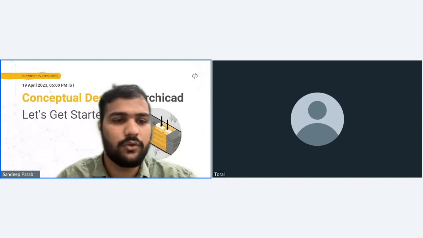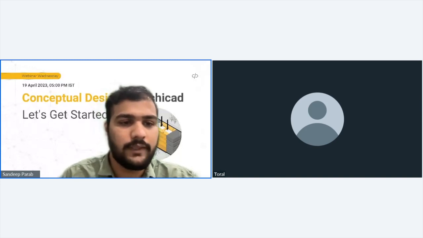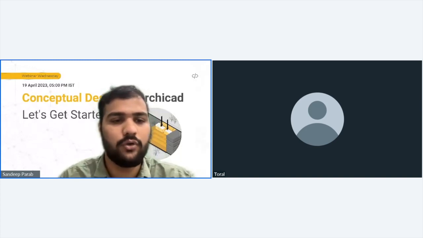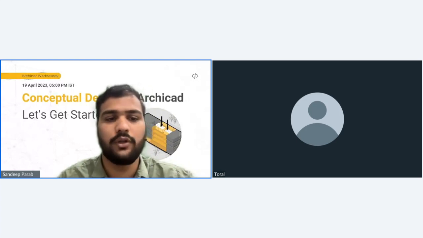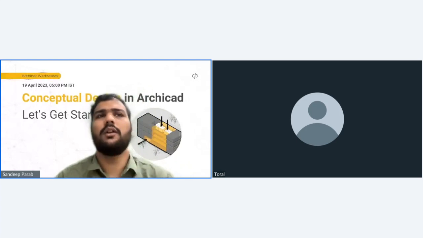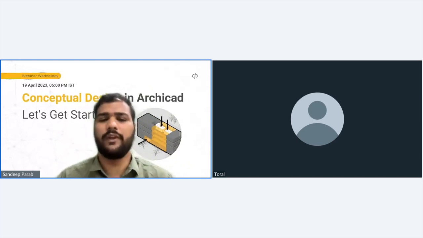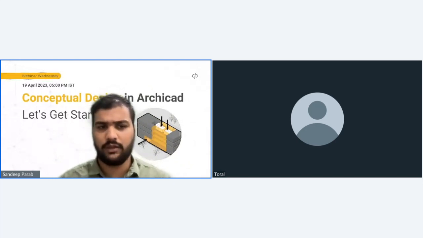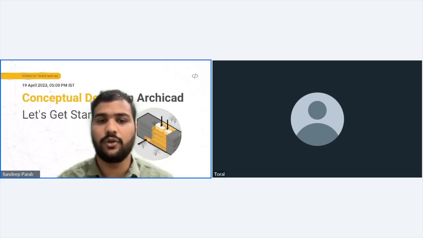Okay, so let's go to the next question. Except for zone and morph, how to show other design elements in conceptual design? You can use any elements for making a model, and then you can do some representational settings by which you can show the drawing at your conceptual stage. Also, there is an option of model view option.